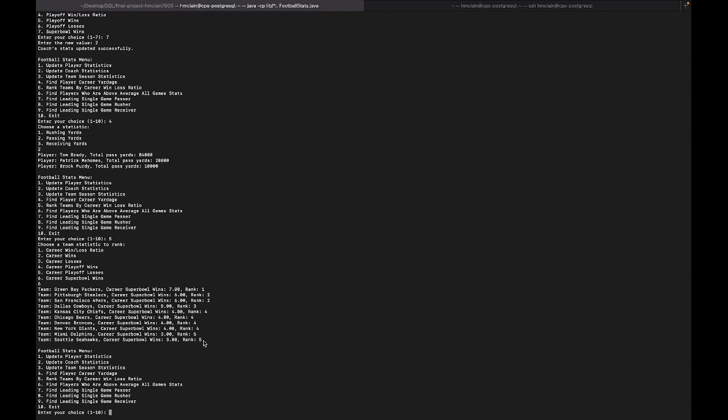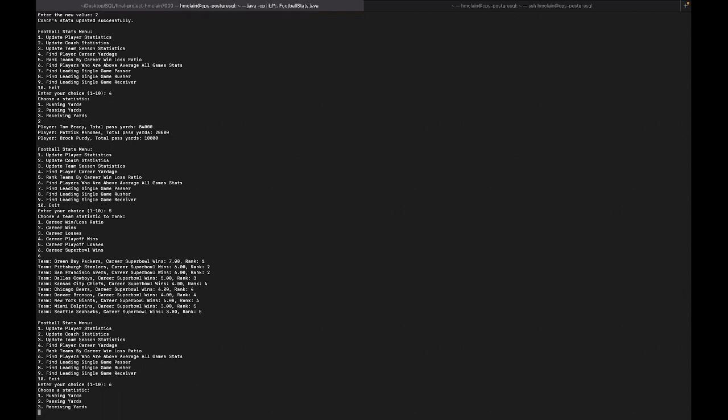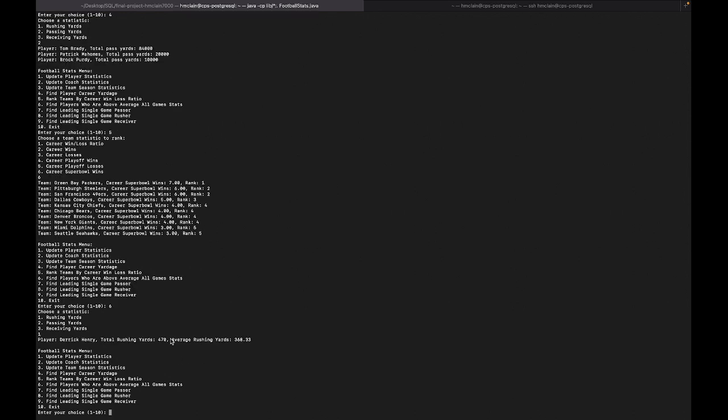And then we can go to option 6, find all players who are above average season stats. So let's see who's above the rushing average for this season. And it's Derrick Henry. He's got 470 total yards on the season, and the average for the season is 368.